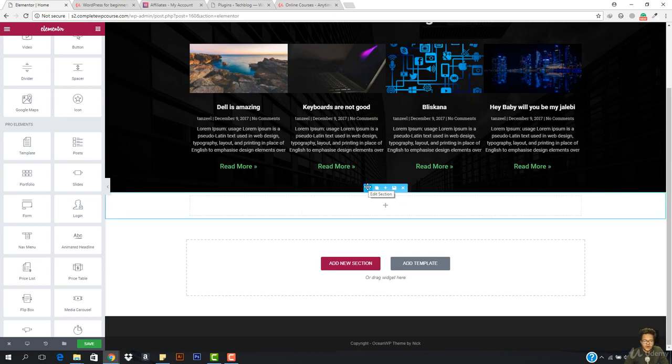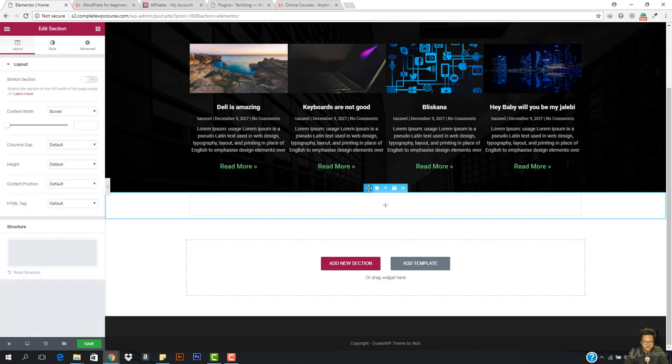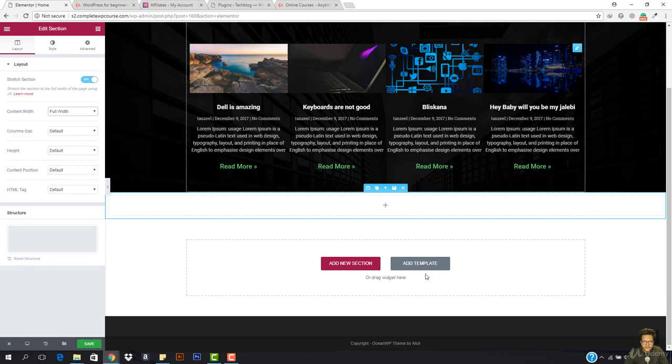What I want to do is make this section the full width. Let's just stretch it and add the full width here. So you can see it is coming right here. I want 2 columns here, so I want to hit duplicate column in the column section. You can see that this is the section right here and this is the column. I want to hit duplicate column, and you can see 2 columns are right here.